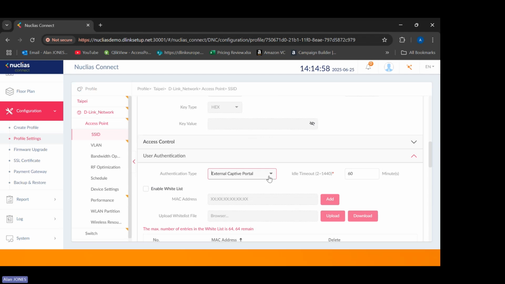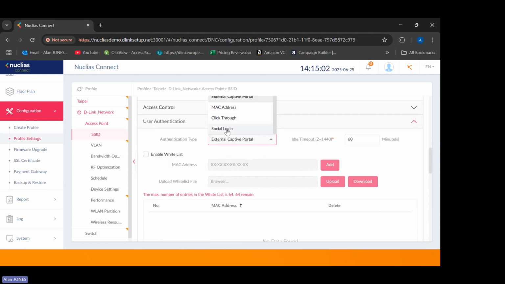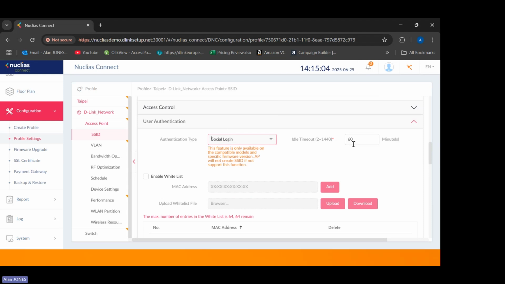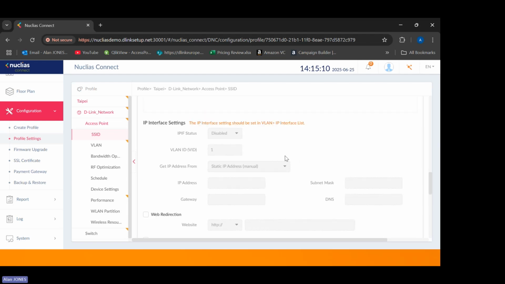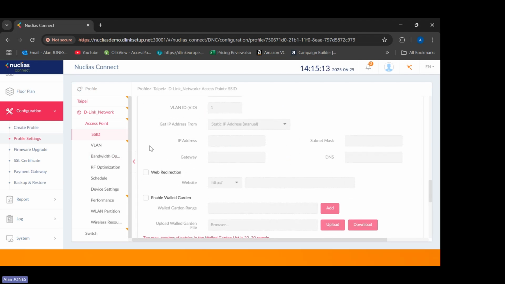Captive portal, as I mentioned, you can have a customizable external captive portal for people to log in. Things like social login. I believe you are able to log in via things like Facebook. The platform will then log some details of the client that's connected.